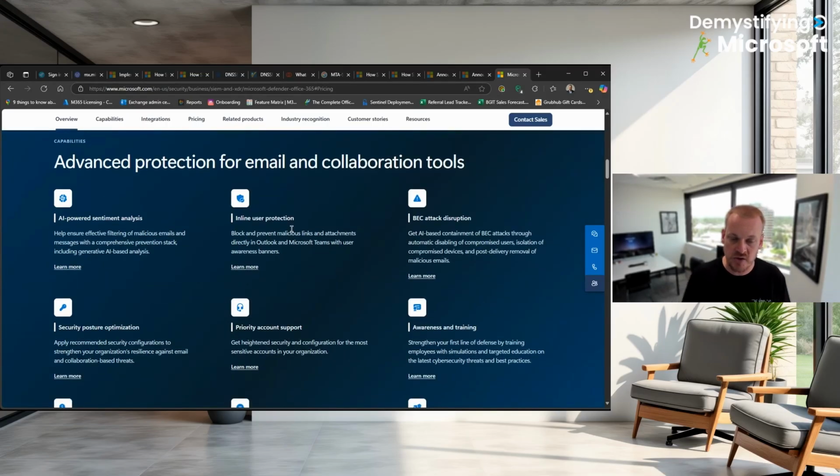They have this inline user protection. And what that is, Microsoft goes through and it rewrites all of your links. And it also opens all your attachments in a sandbox. So when an email comes through with an attachment, they go open it in a VM in the cloud and see what it does. Look for malicious code, look for malicious activity. And so it really starts to filter out some of those novel zero-day exploits that are maybe embedded in an Excel file or a PDF or an attachment that's trying to be malicious.